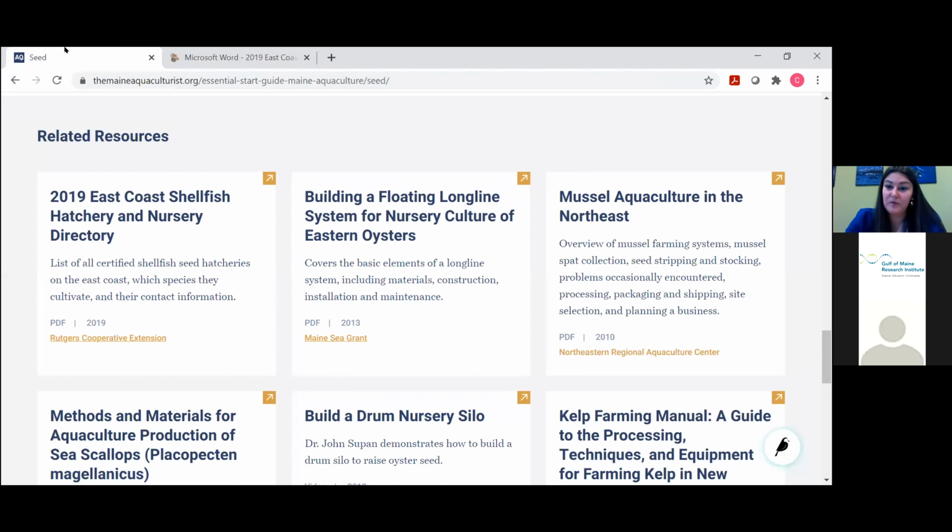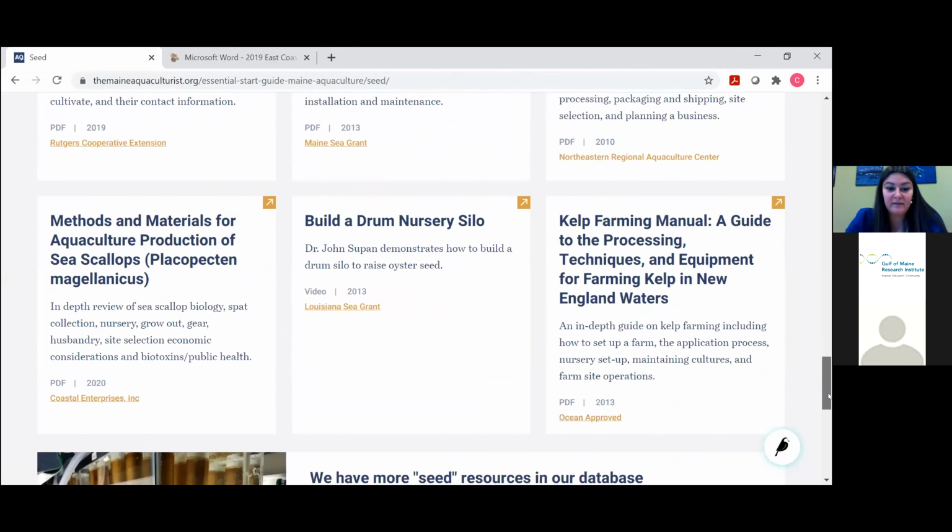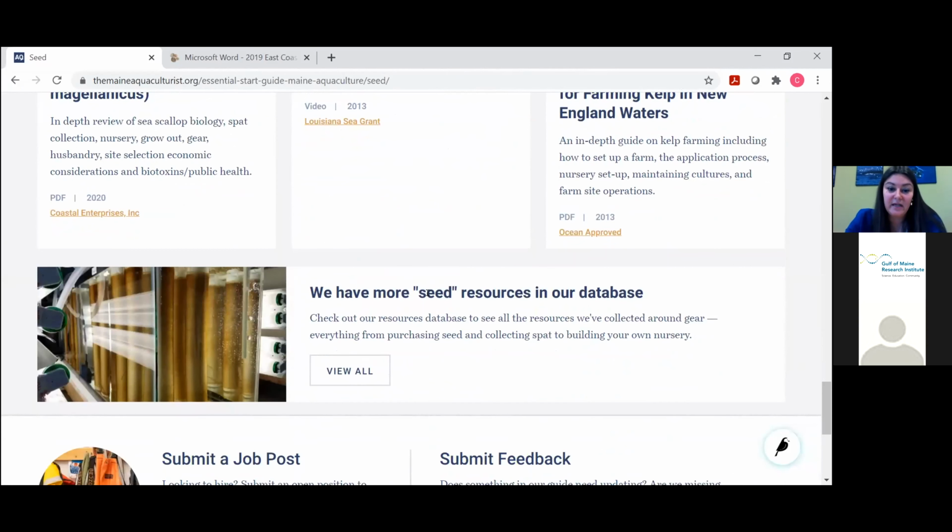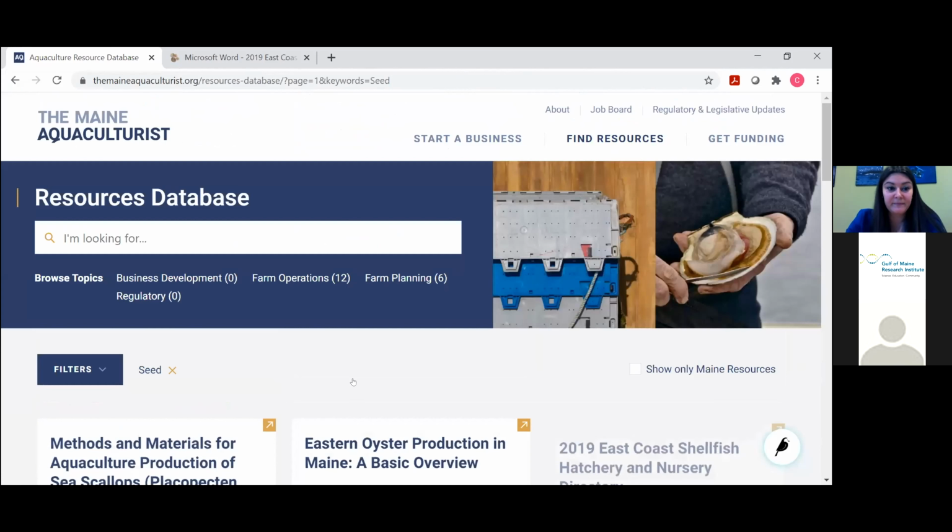So now that I have that open, I'm like, okay, what other information is available? So again, I don't lose my spot, I can click right back on that tab and scroll down and see if there's more resources. So here we have more seed resources in our database. I'm going to click that View All button. And this will jump me to our resource database.